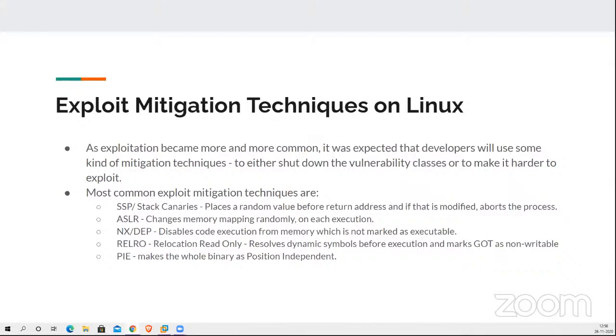So some of the most common exploit mitigation techniques are SSP or stack canaries. Now, what this exploit mitigation technique does is it places a random value before the return address.